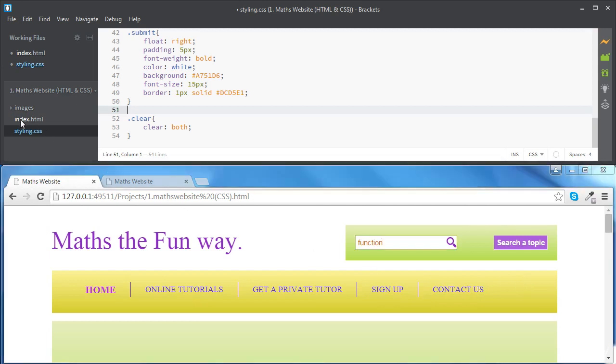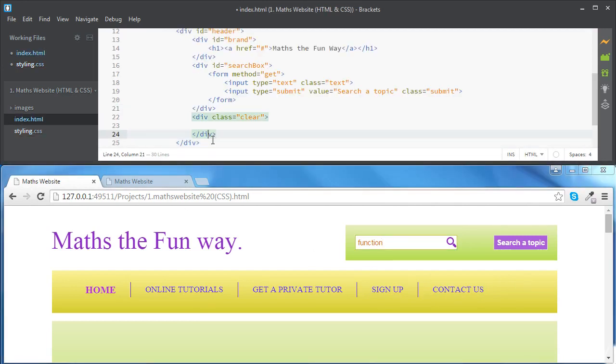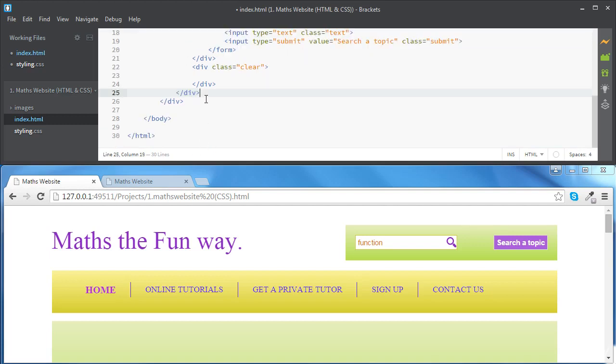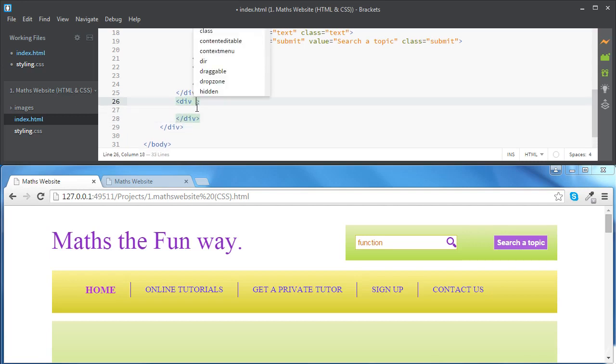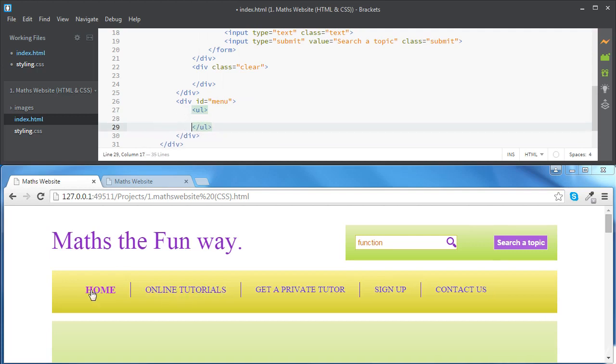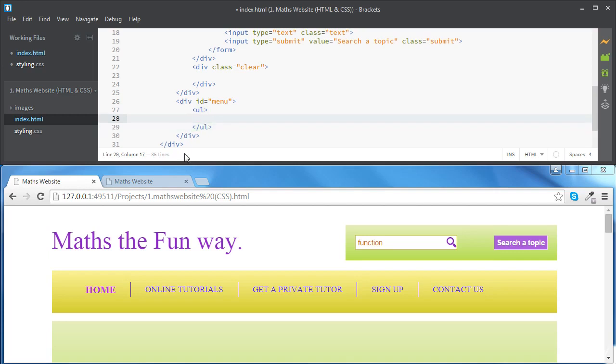So let's go back to our index.html file, and right after the header div, let's create another div and give it an ID menu. Inside this div, we're going to have an unordered list where we're going to place all these items. We're going to have list items, and inside each list item, we're going to have a link, where we're going to place some text.